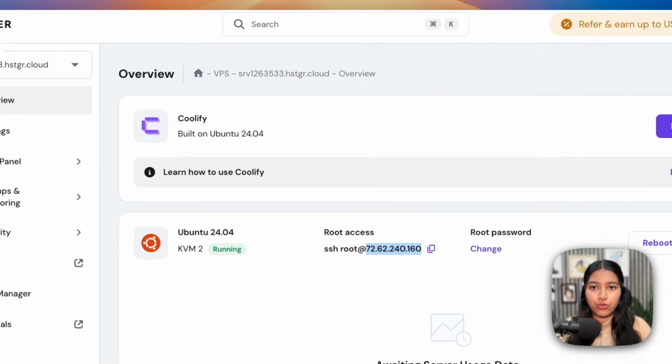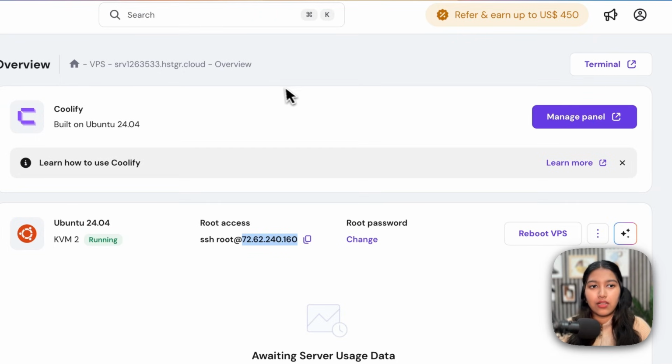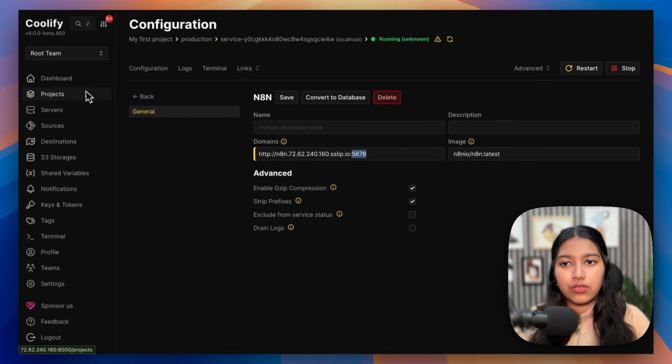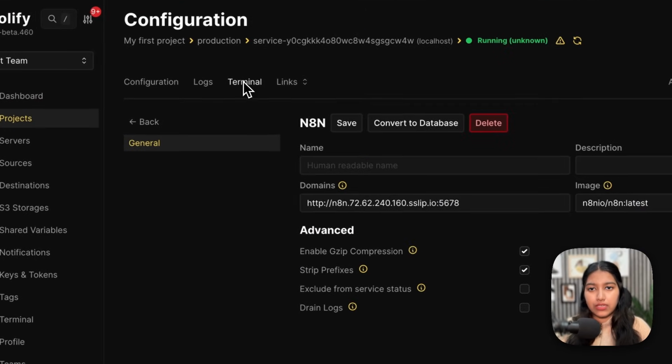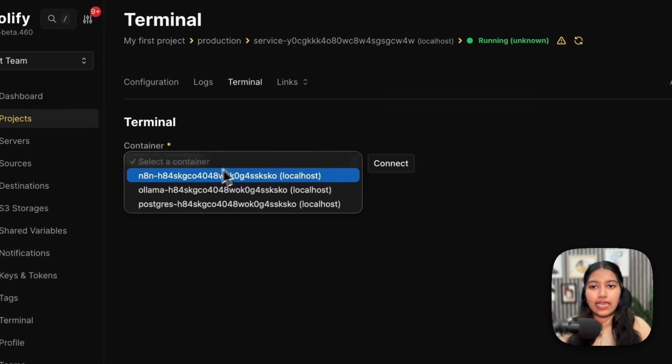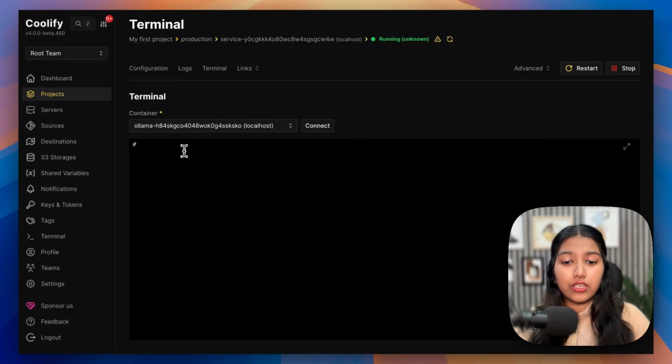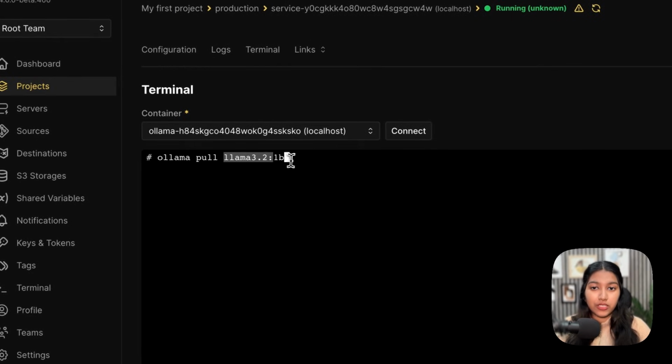So either you can go through Hostinger, like you can go to Manage Panel, or if you already have the tab open, you can just go back to Coolify. Now here, what you'll have to do is under projects, after selecting your project, you'll have to go to terminal, okay? And then select Ollama as the container, then click on connect. And here you'll have to paste this simple command, which is going to help you download this particular model.